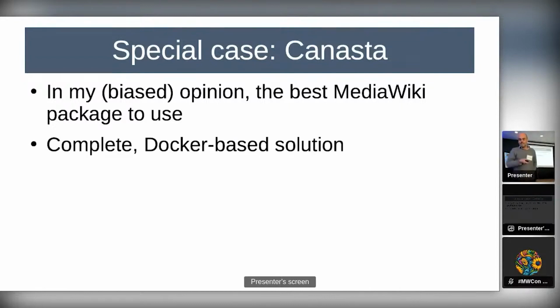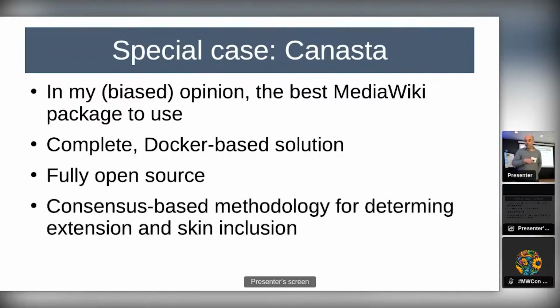It's a complete Docker-based solution. You'll be hearing more about it in Jeffrey's presentation tomorrow. I just want to get to how it's relevant to all of this stuff. It's fully open source. Interestingly, I think it's the only one that uses a consensus-based methodology for determining which extensions and skins to include. So the entire community, or anyone in the world, can potentially weigh in on including it. So it's really meant for the community, as opposed to the opinion of the specific company or organization that is putting it together.